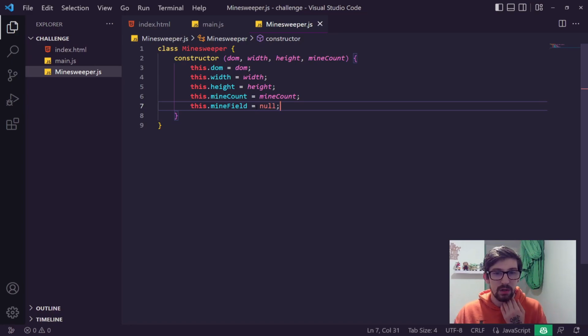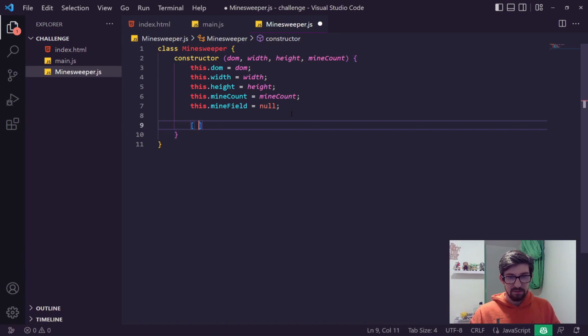We're going to create something that creates everything. So we're going to get it set up. We'll call like a setup function, which will create our mine field. So this dot mine field, we're going to do this in a 2D array. So what a 2D array is, we're going to have one array with multiple arrays in it.